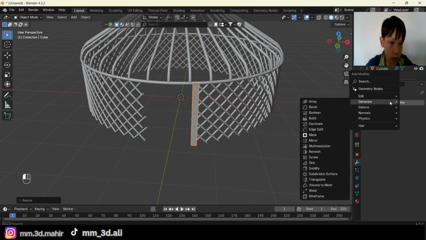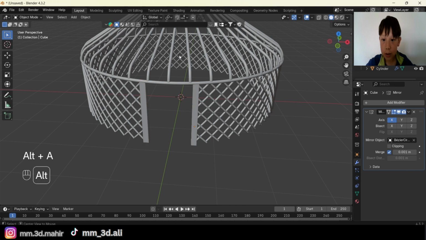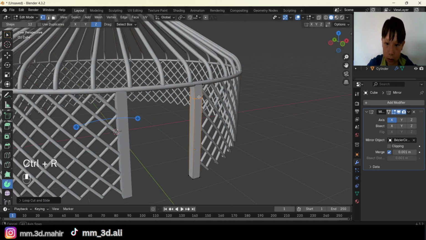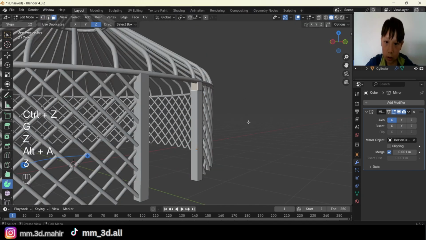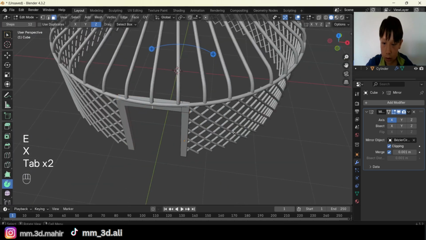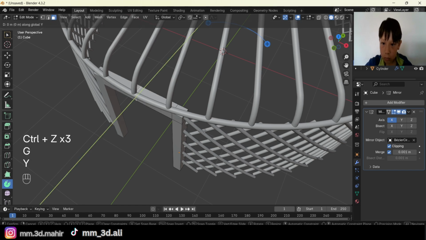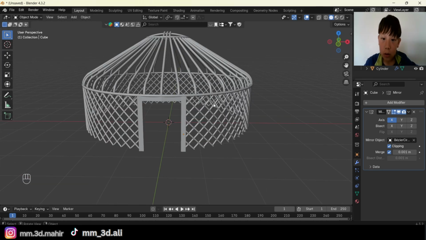Now add a mirror modifier. Now set it to the Bezier curve. Then add the loop cut over here. Then label clipping. Then extrude it at the x-axis. Like this. Now we only need to do here the floor.